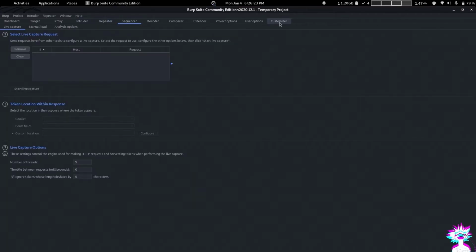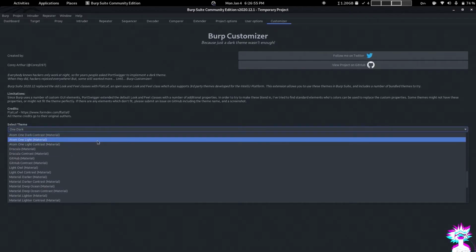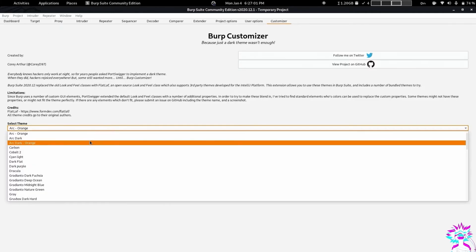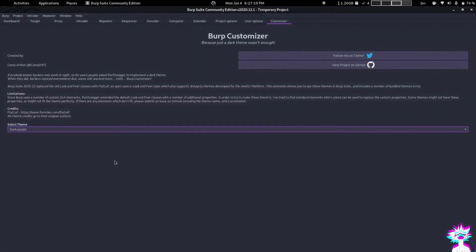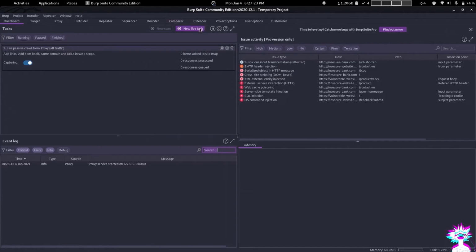Now let's check out some of the other themes. Now let's check out this Arcore. Let me change that. This sucks. Okay, now this dark purple theme is my personal favorite. It just looks so much amazing. You can choose whatever you like, and that's all for today.